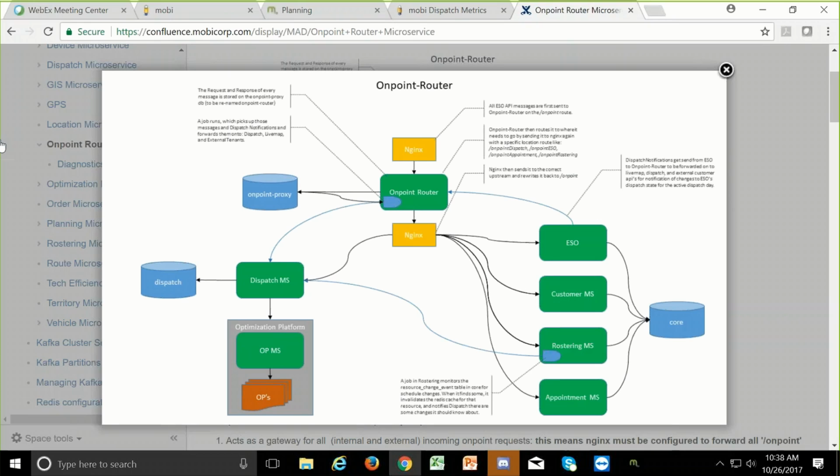There's blue lines and black lines on the picture. The blue lines represent notifications that are being sent. So we've got ESO notifying OnPoint router, and that line is called dispatch notifications. So if somebody makes a change somewhere in the legacy dispatch app, then those changes get sent to OnPoint router, because OnPoint router wants to be able to notify various people of those changes.